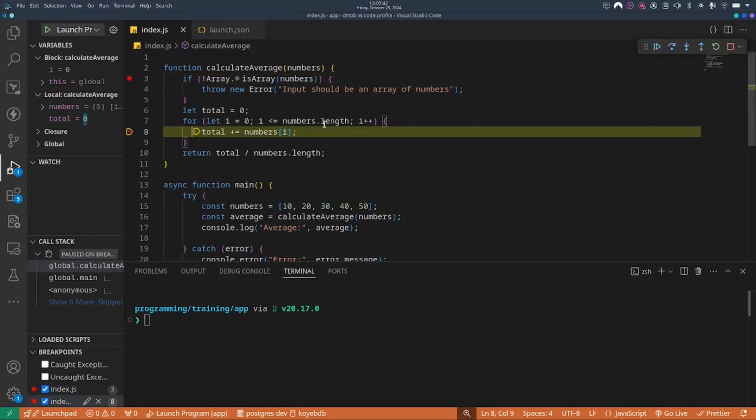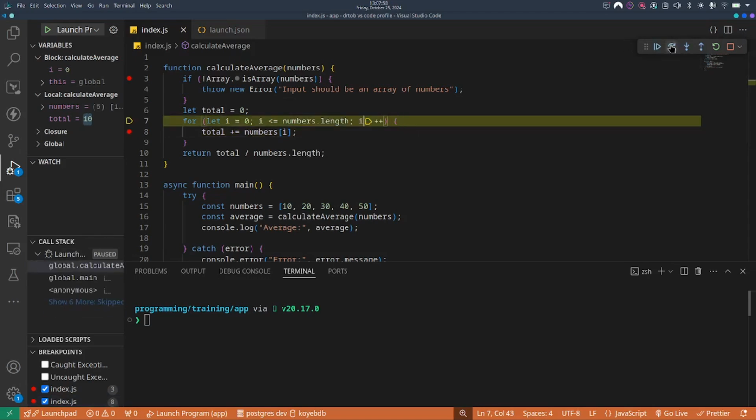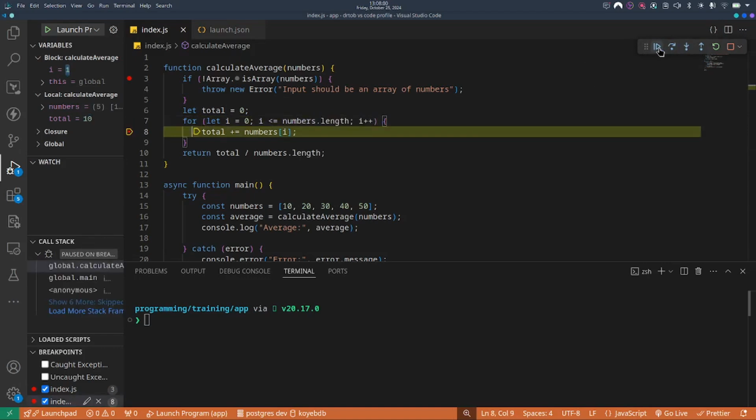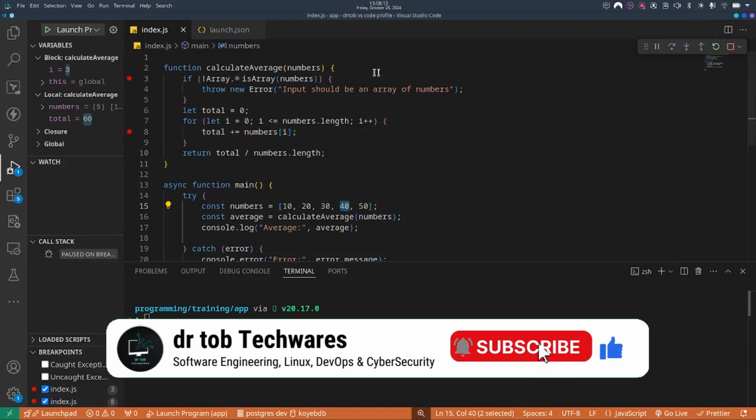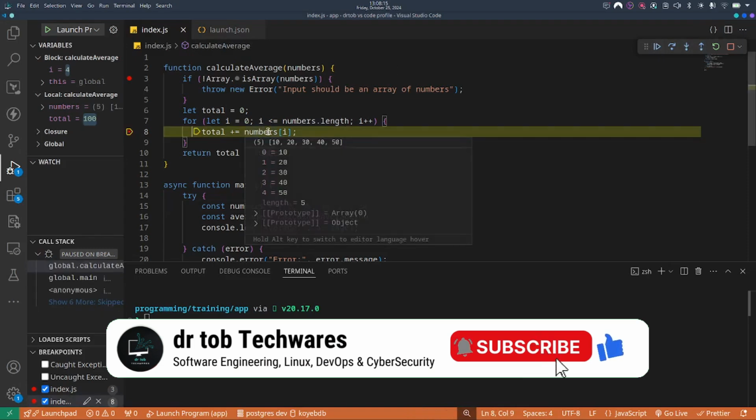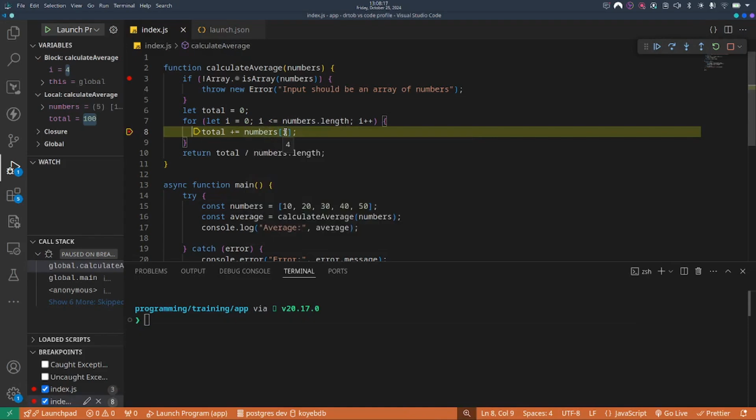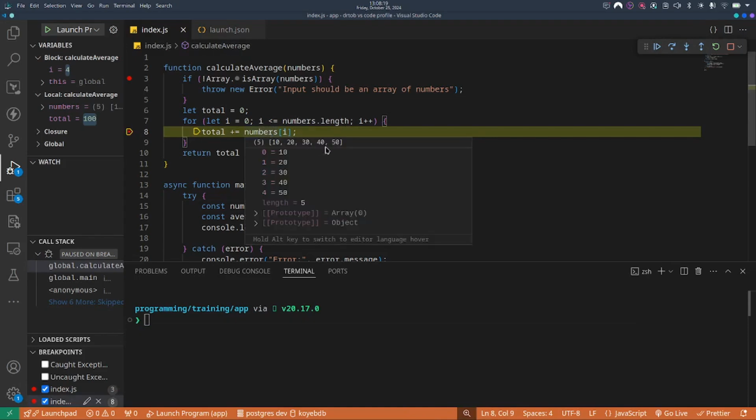So i is 0. Since I know that we have 5 items in our array, if I loop through it and continue to do this, number at 3, which means the third number, 0, 1, 2, 3. Then number at 4, so the number at 4 should be 50.